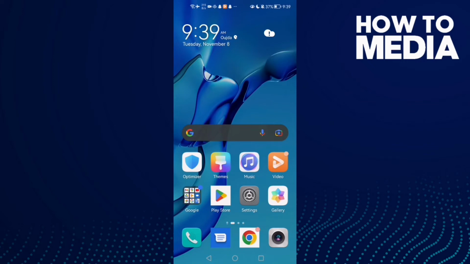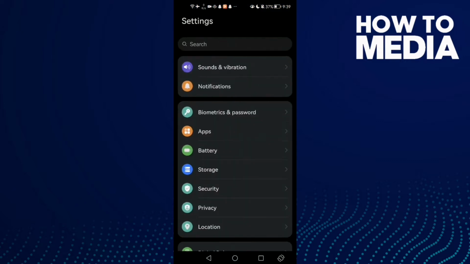How to fix WhatsApp Business messages not delivered on Android phone. Hello guys, in today's video I'm going to show you how to fix this problem easy and quick on any Android phone.